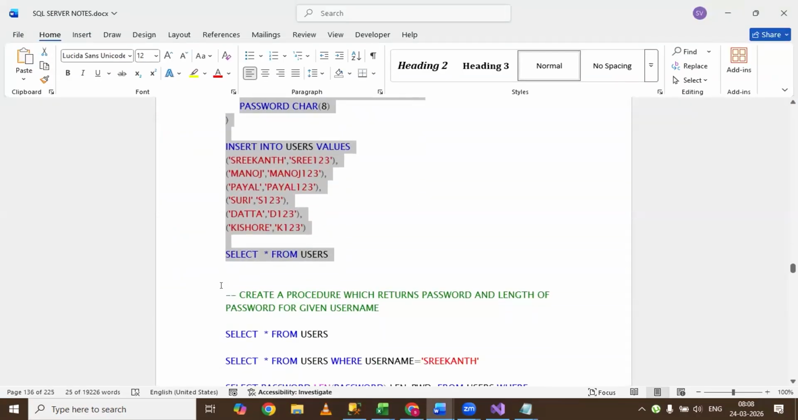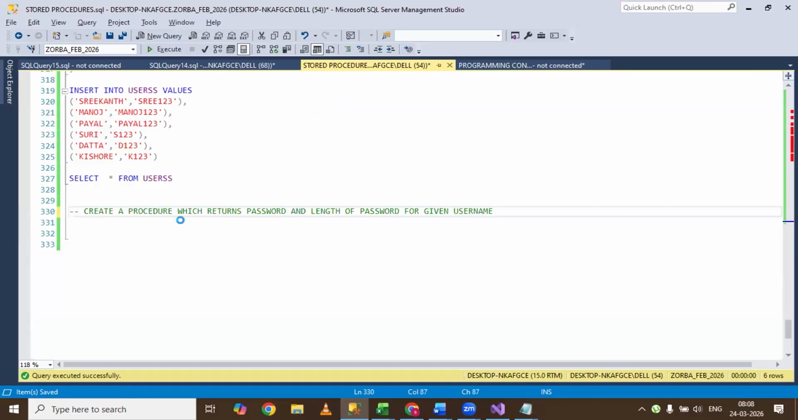Now create a procedure which returns password and length of password for the given username. What is the input? Username. Output: password. Password I want to return. I want to show the password for the entered user. Let's say if I enter your name, I want to see the password of yours. Okay. Let's say I am the admin or whoever. Password and length of password.